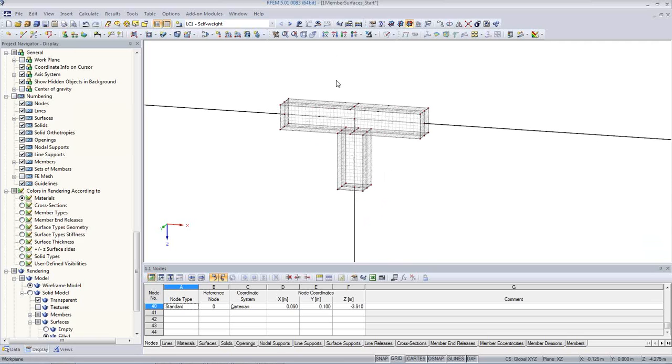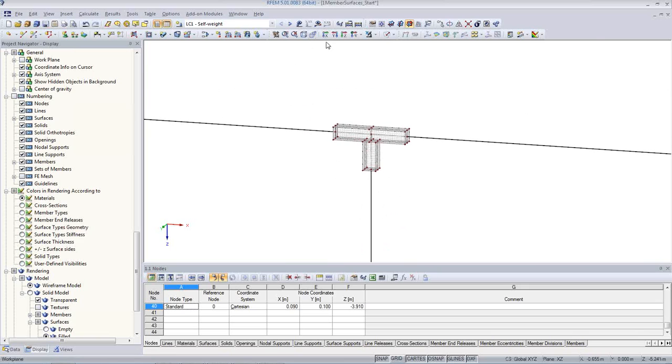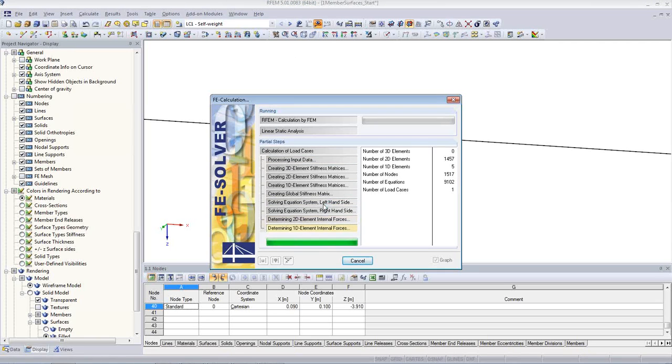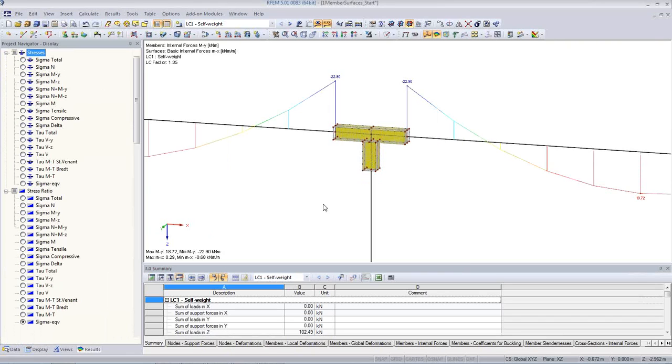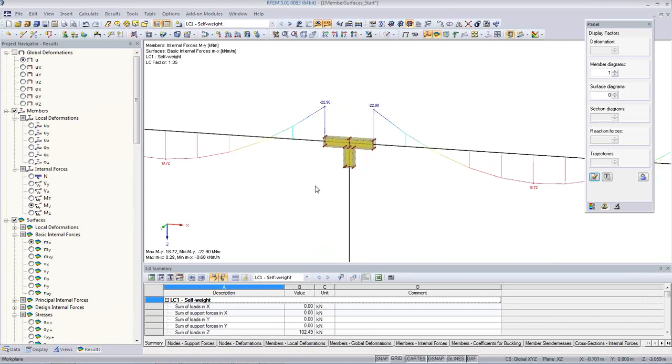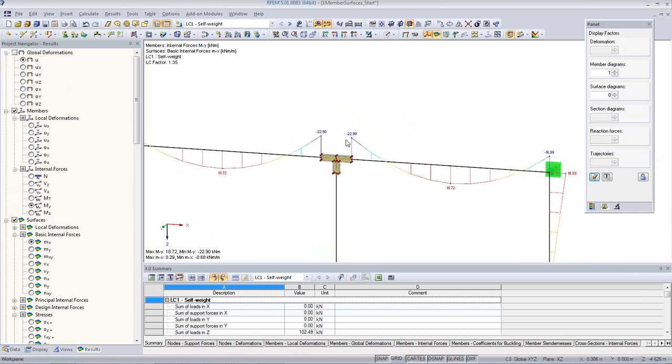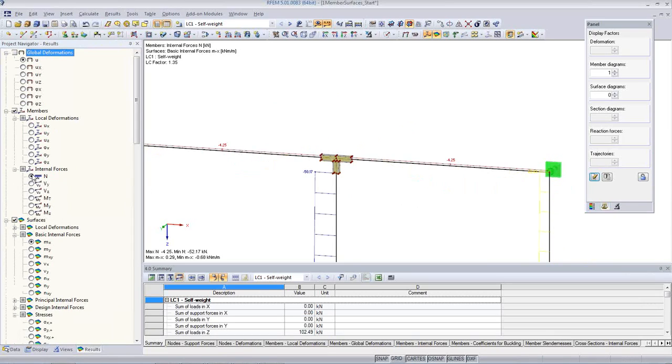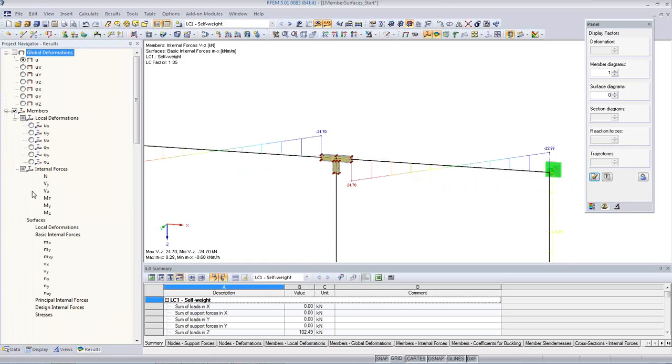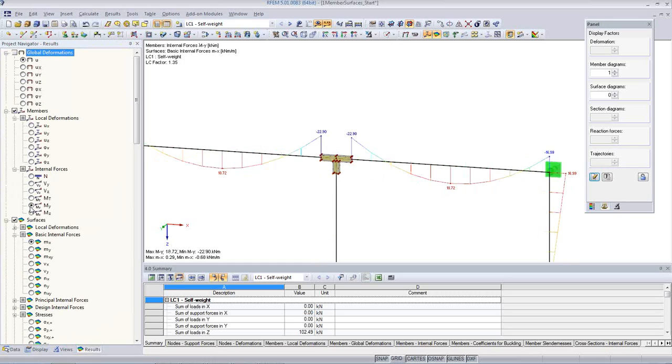Okay, with this we can try to run the analysis. I display the results, and RFEM asks me, should I calculate? And I say yes. After a few seconds, I see my results here. I see my bending moment.